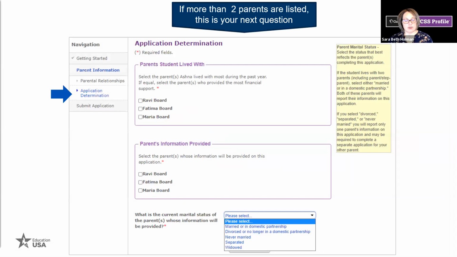Okay. Now, if more than 2 parents are listed, this is going to be your next question. So you're going to be asked, of the parents listed, who you live with. And then once you did that, then it's whose information are you providing on this form? Okay, so that could be the same, it could be different.